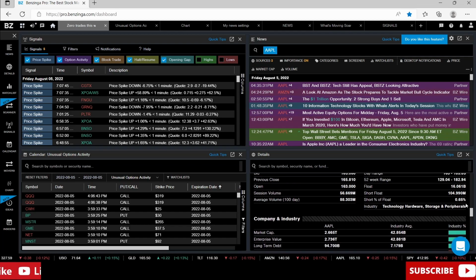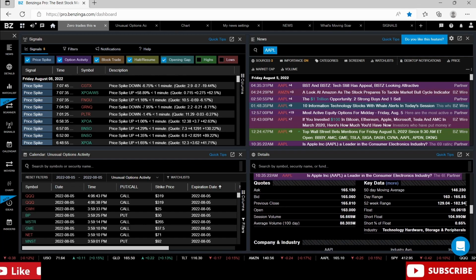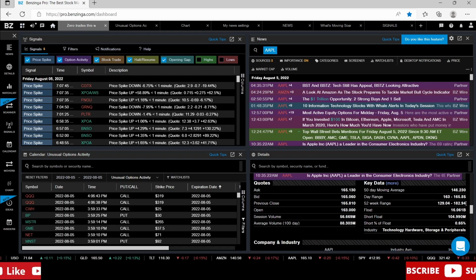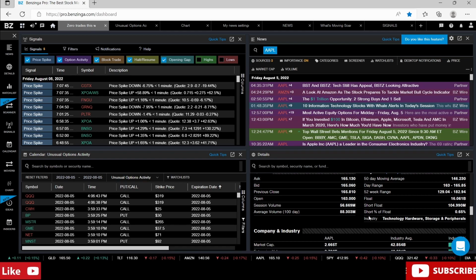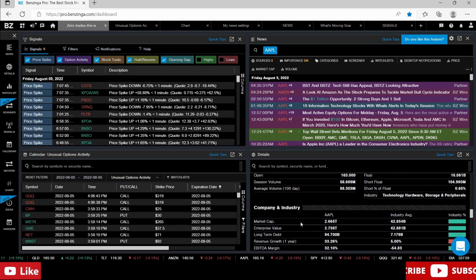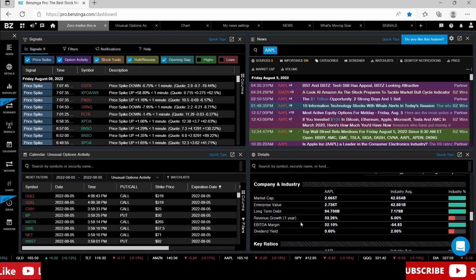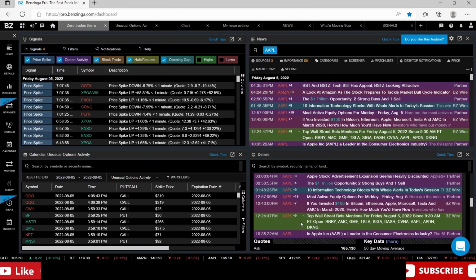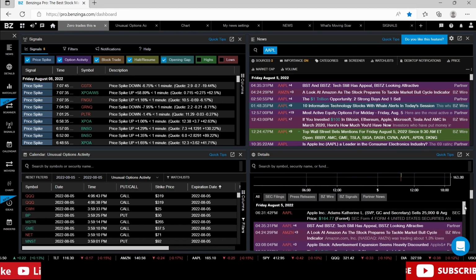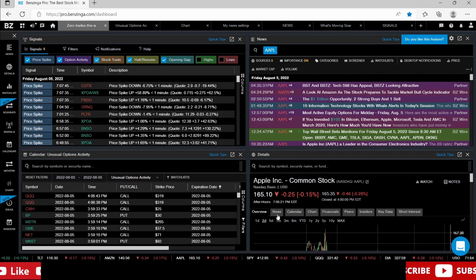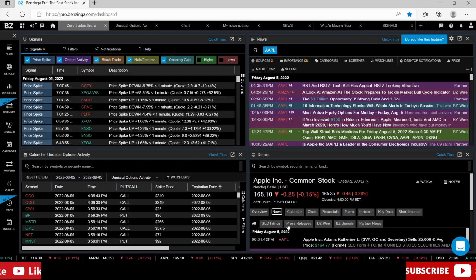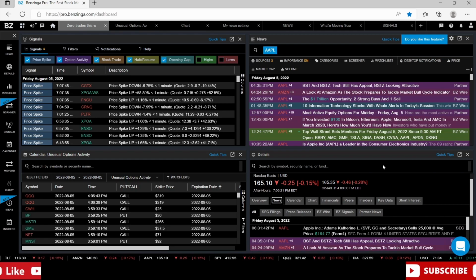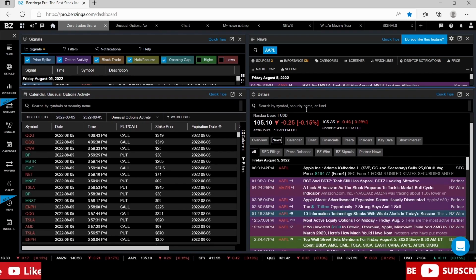If you come on down, it'll give you the key data, like 50-day moving average, day range, the float, short float, company market cap, company info, things like that. If we go back up here to the top, there we go. We can click on news just for this stock and check those out. Let's pull this up so you can see it better.